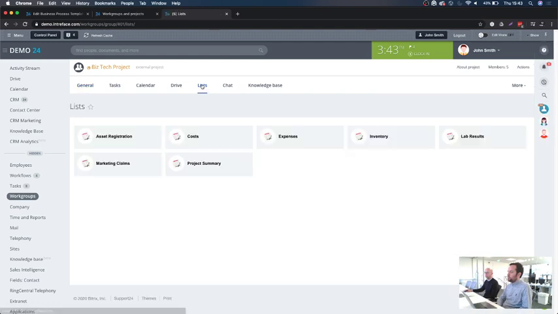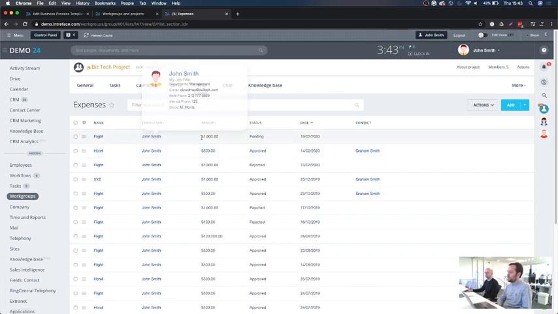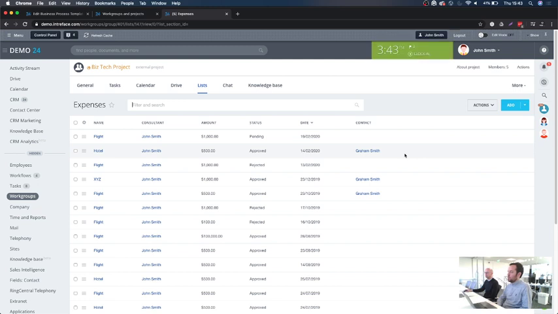But you can create lists. So if you wanted to keep a list of expenses associated with that project, we've got a list here. It shows me what the item was, who the user was, the value, and the date, and you can create any columns. So if you want to control some costs, whether that's materials you've spent on a project, you can create a list for that. Expenses you spent on it.